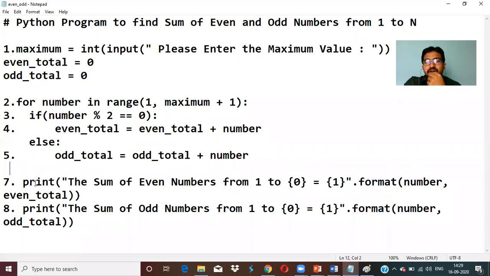That is the program. Finally, we are displaying the sum of the even numbers and the sum of the odd numbers. You are already aware of how to make this format, the format function, with format of number, how beautifully it will display the output.